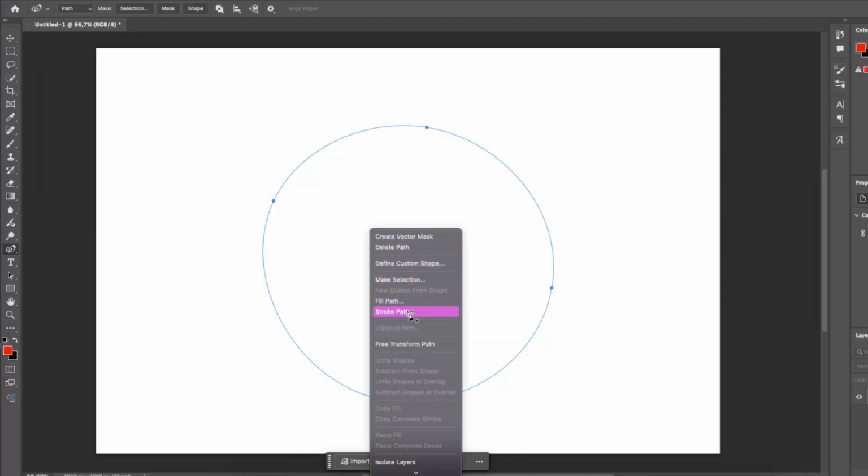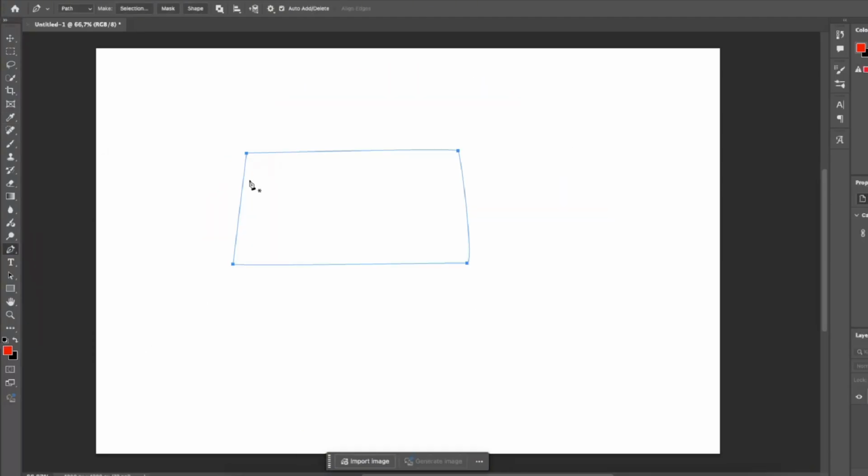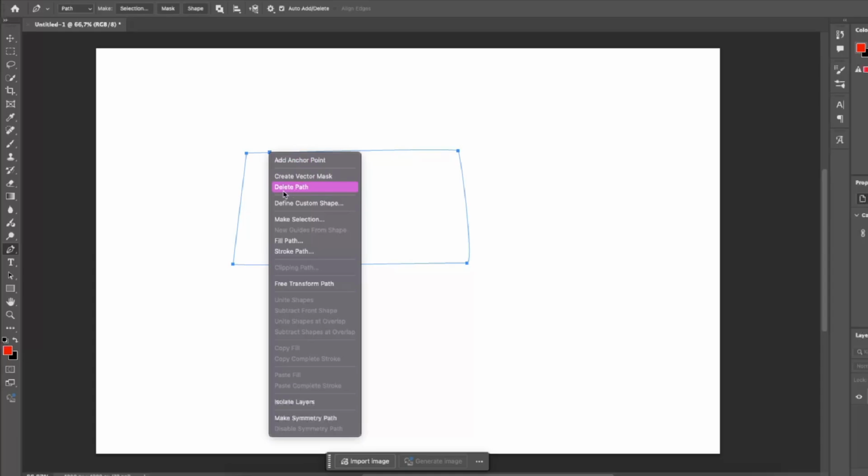And if I want to make a stroke around my path, I can choose which tool I want to create the stroke. To delete a path, just right-click and press Delete Path.